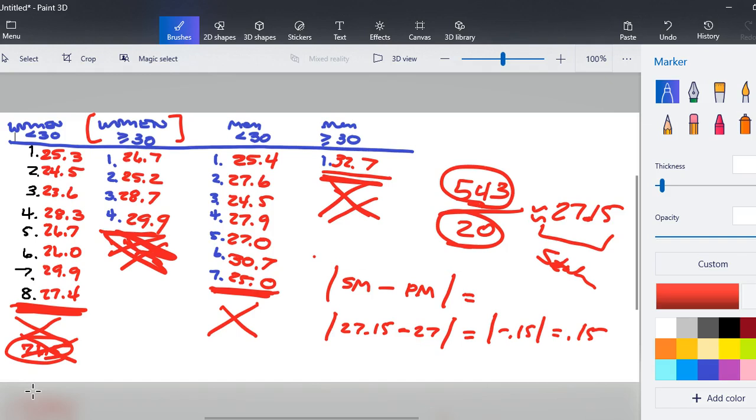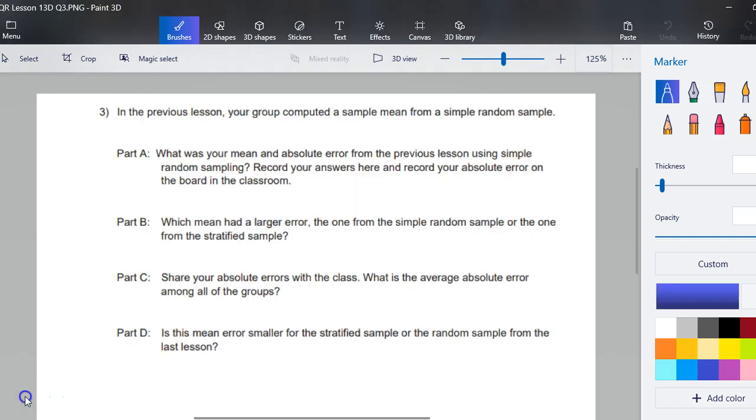So the piece that we're going to miss by being an online class is we're not going to be able to record all of these on the classroom board together. So question 3, since we are online and not together, is going to have to be just a lot of discussion. In the previous lesson, your group computed a sample mean from a simple random sample. What was your mean and absolute error from the previous lesson using the simple random sampling?